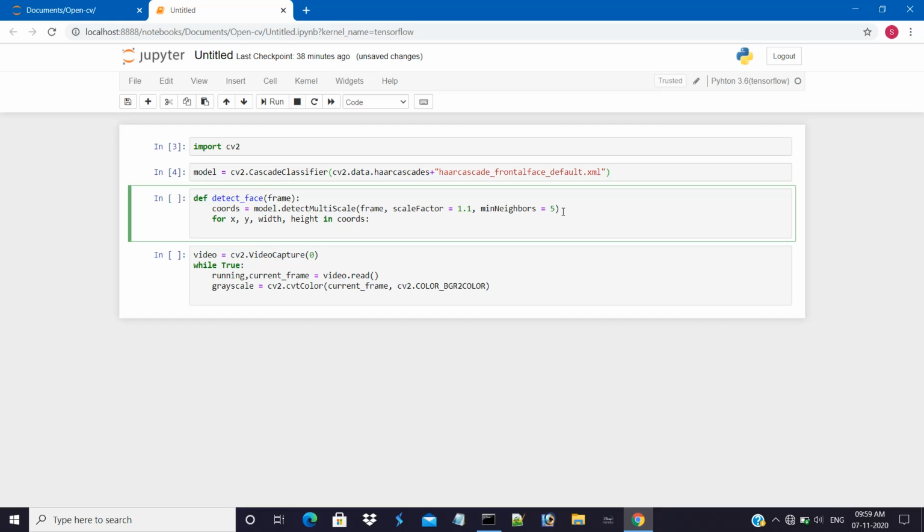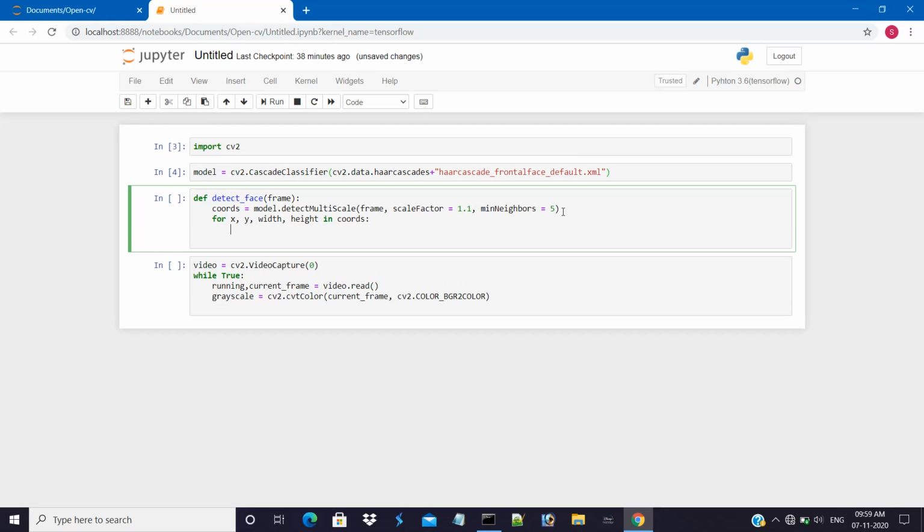So in the code we are iterating through this, and we want to create a rectangle at the position where our face is detected. For creating a rectangle we can do cv2.rectangle, and we have to pass the frame, and then the top left position, that is x, y. Then we have to pass the bottom right position, that is x plus width, and y plus height. And then we have to pass the color.